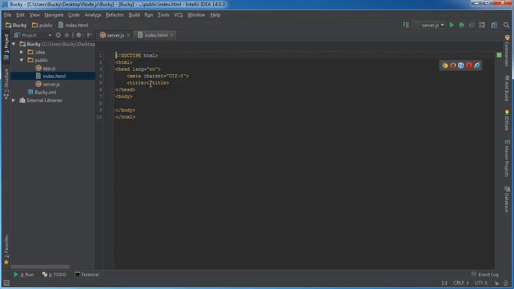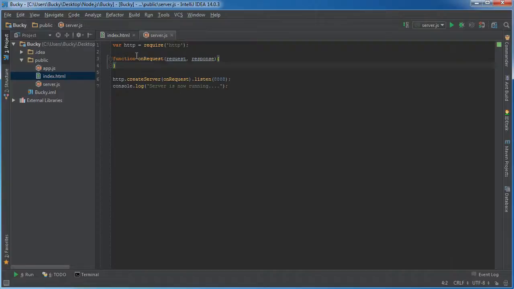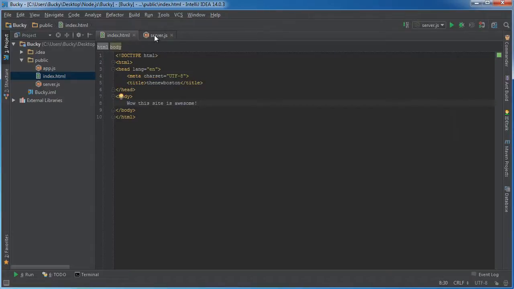Now the cool thing about IntelliJ is it gives you a template by default. So let's just create something simple. I'll give it a title of the new Boston, and in the body I'll just say, wow, this site is awesome. Alright, so that's probably going to be pretty boring, but whatever. For some reason, I like to have my HTML files on the left and my JavaScript files on the right. So now, whenever they connect to the server, we want to send them back this HTML file.